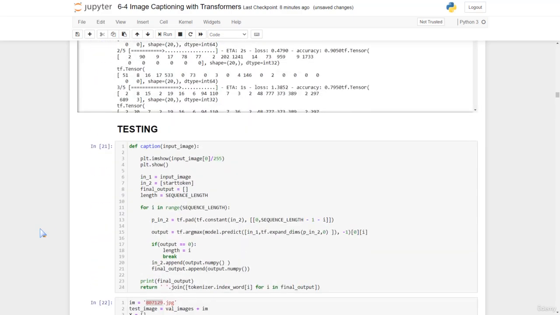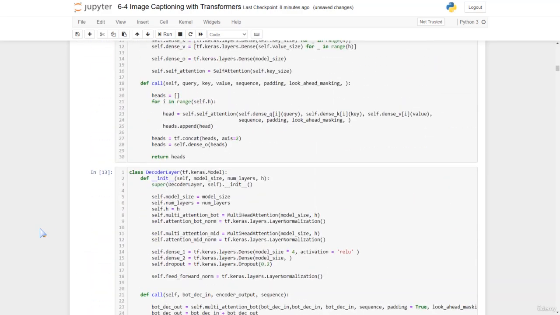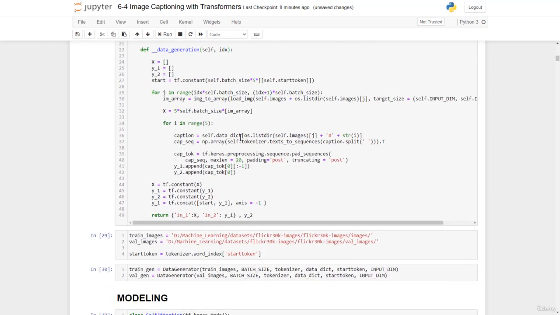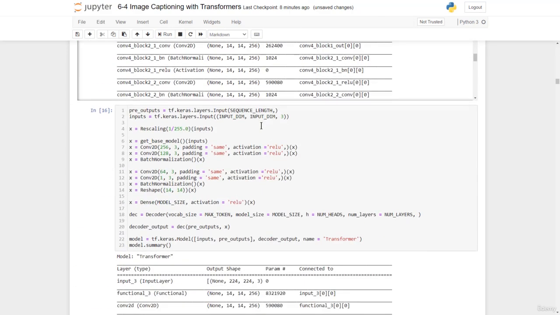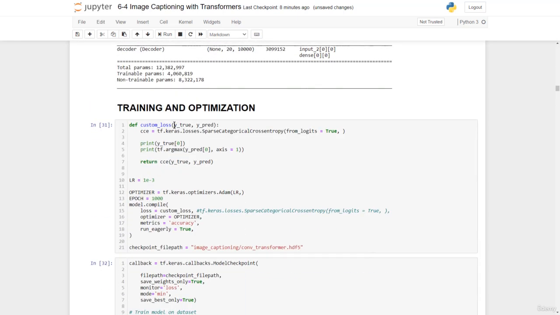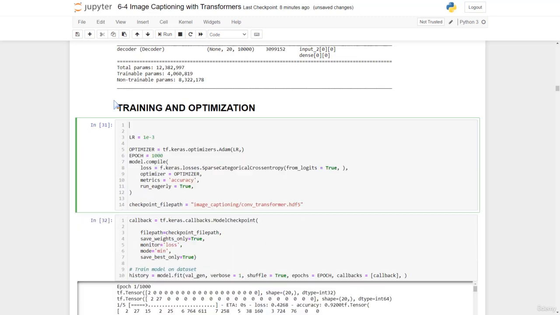Now let's get back to the data generator and try to print out some of these captions to better understand what's going on. So right here we'll print the caption. After printing the caption, the next thing we'll do is also print these tokens. Now let's stop the training, run this, run that, get back to this. Now we've understood this part, we could just take off this custom loss. We don't need that.